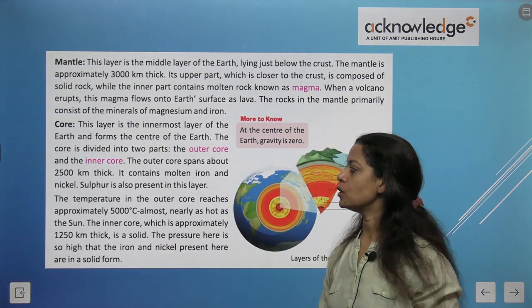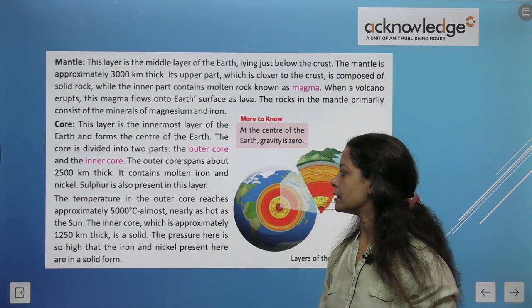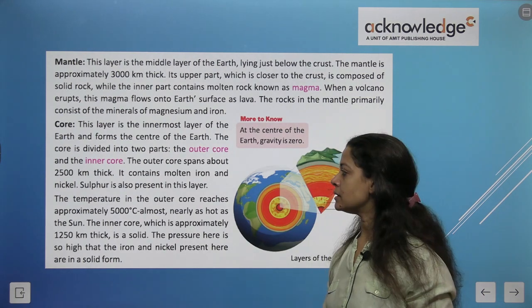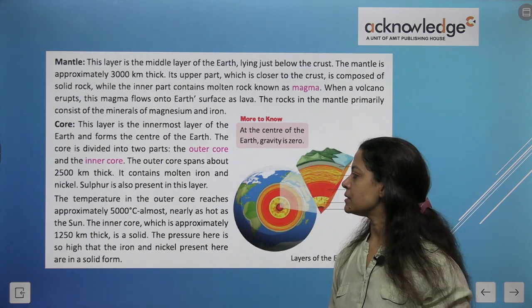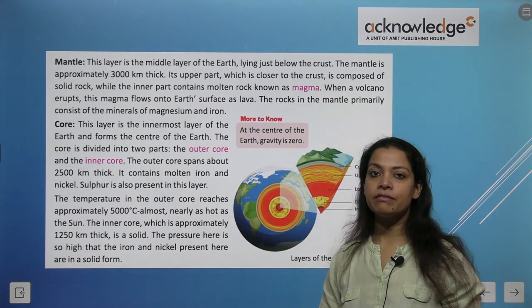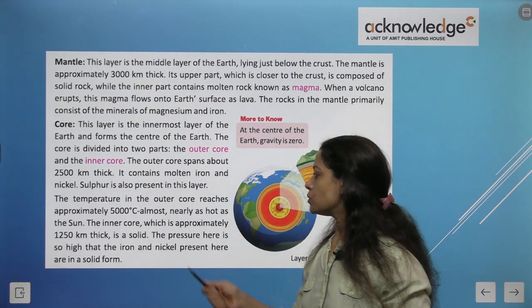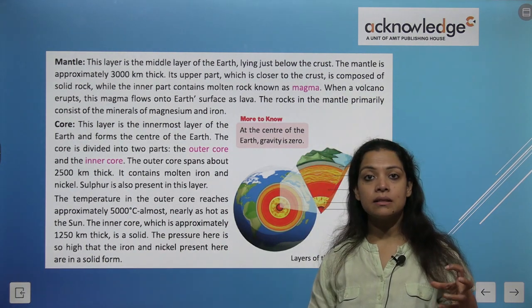The outer core spans about 2500 kilometers thick. It contains molten iron and nickel. Sulfur is also present in this layer. The temperature in the outer core reaches approximately 5000 degrees centigrade. So it is almost nearly as hot as the sun.